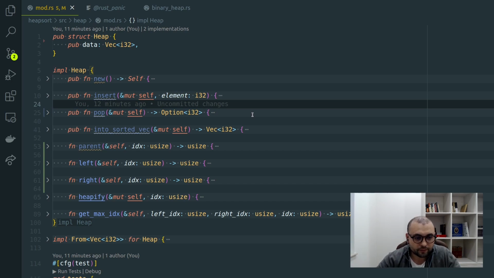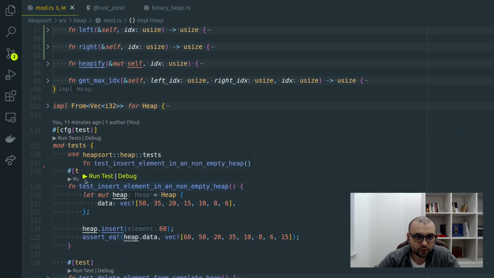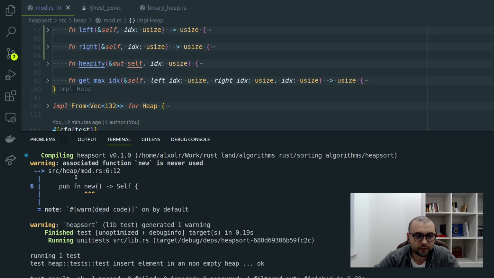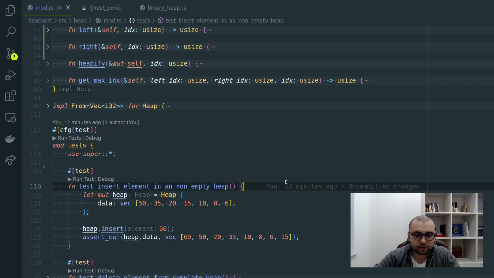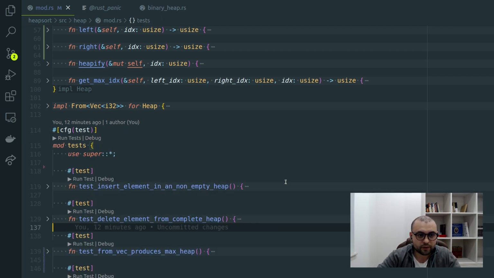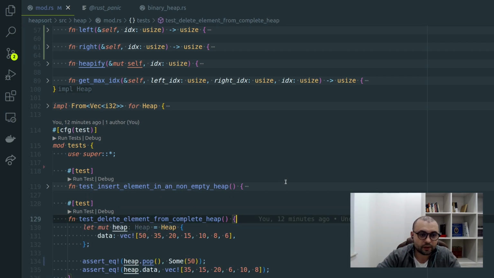Let's move further. We can give it a try and run our test. Our test is successful. Let's collapse it and move further, to deleting an element.